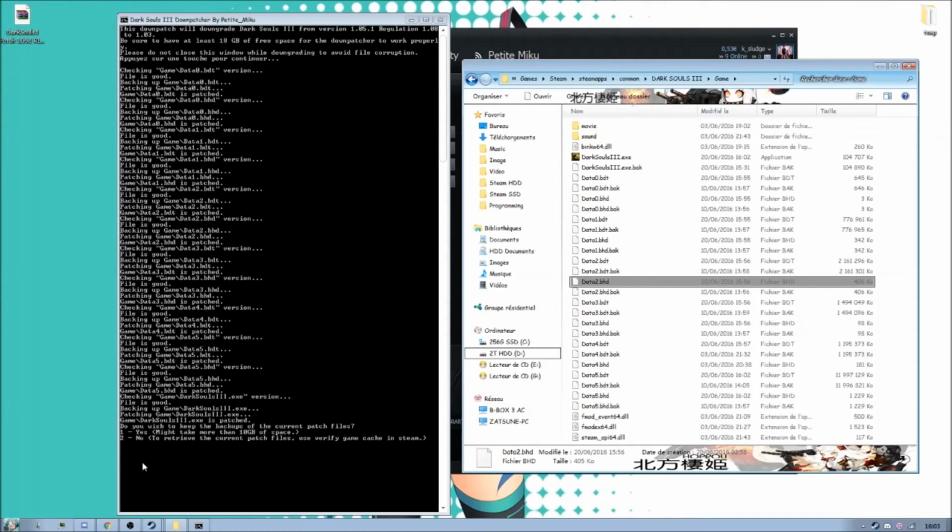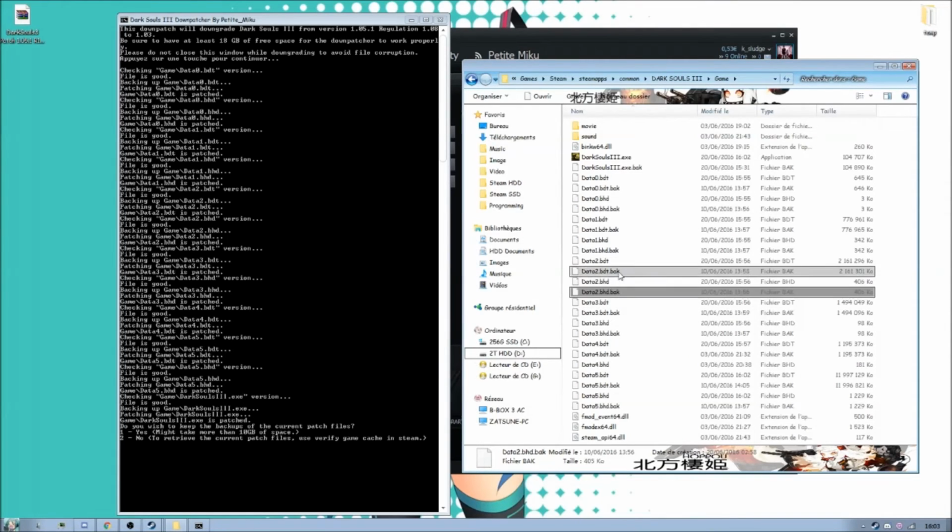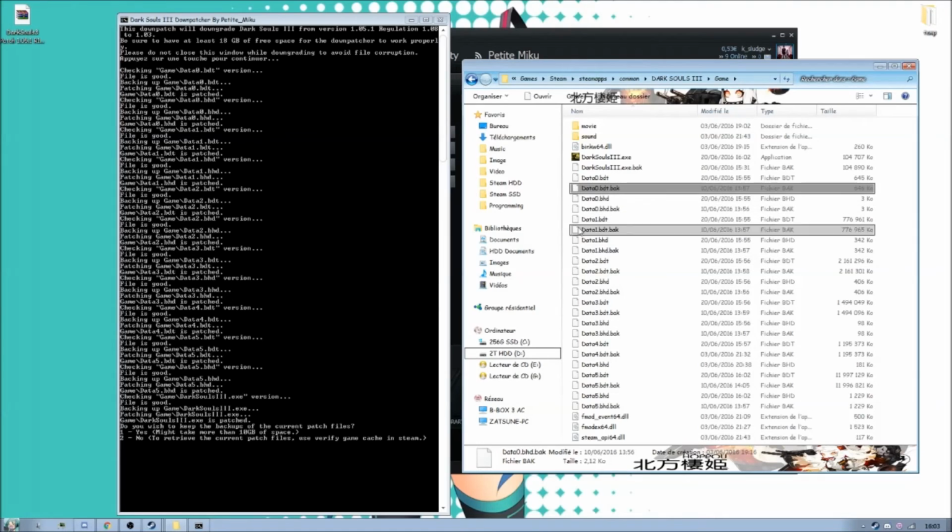Now, once everything is patched, it says, do you wish to keep the backups of the current patch files? Which is all these backups. If you say yes, nothing else will happen and everything is done. If you say no, it will delete every single backup file. So I'm going to type no, I don't want to keep the backups.